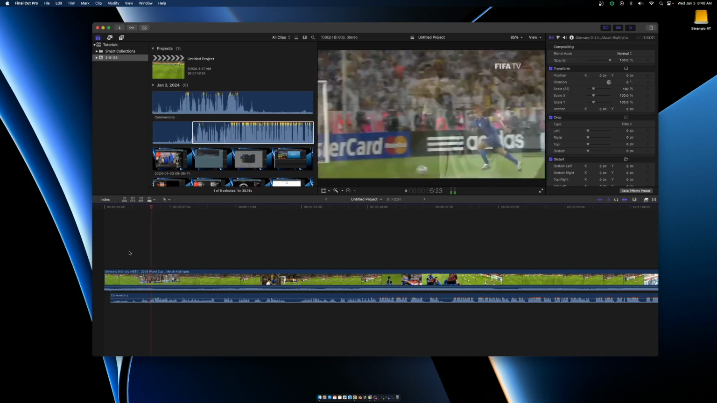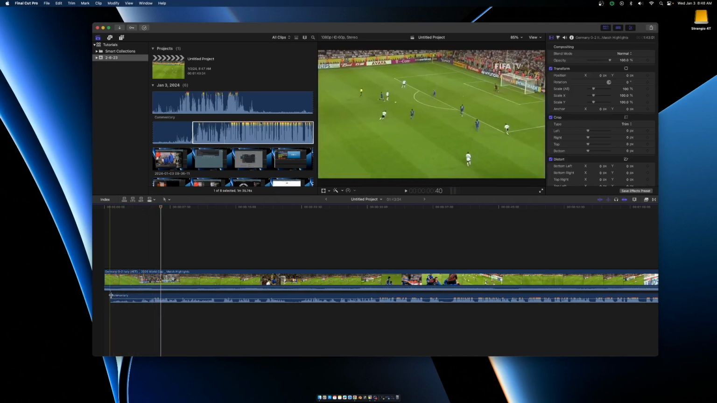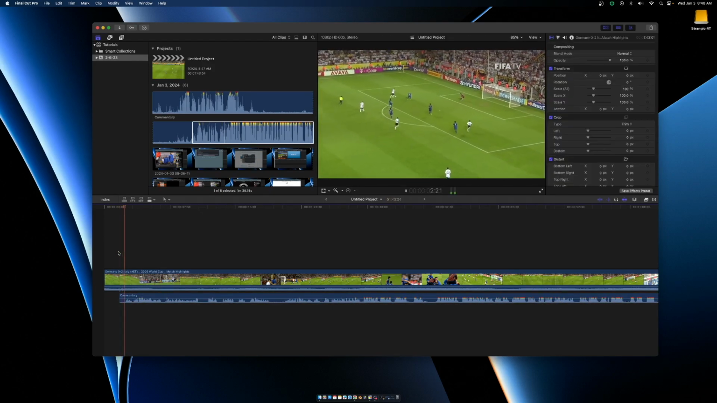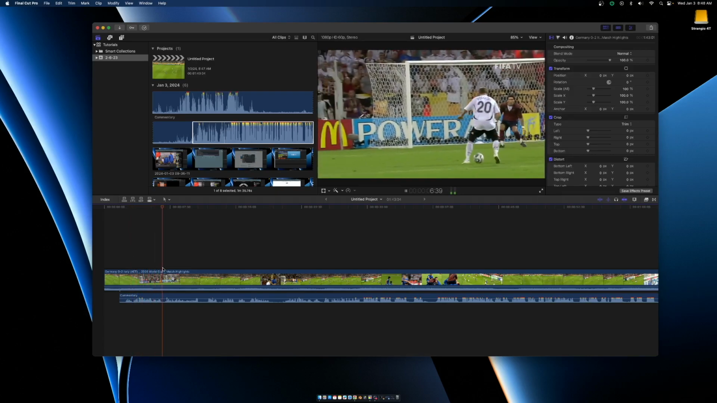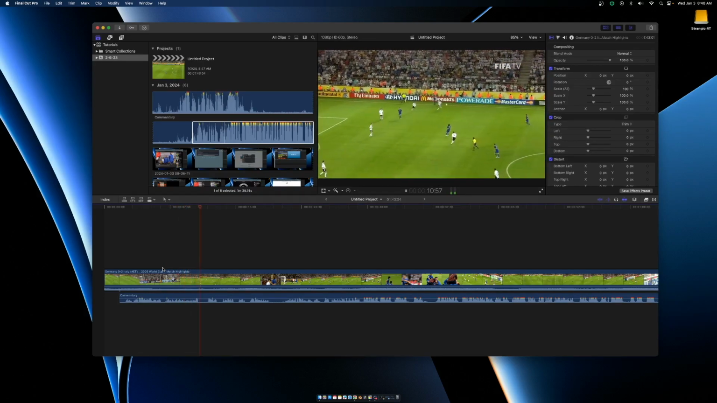To Podolski with the shot. Buffon with the save. Huge save. Podolski makes a great connection here.